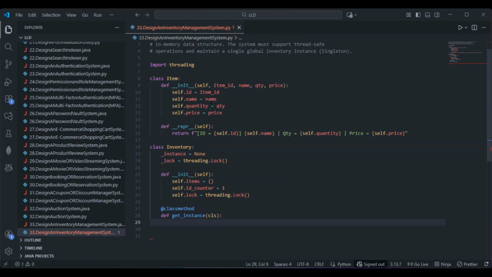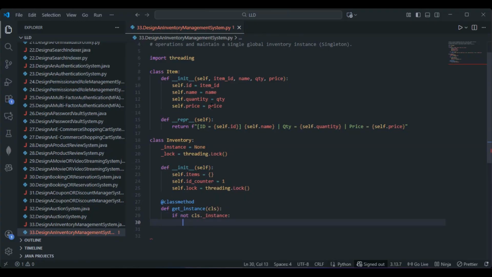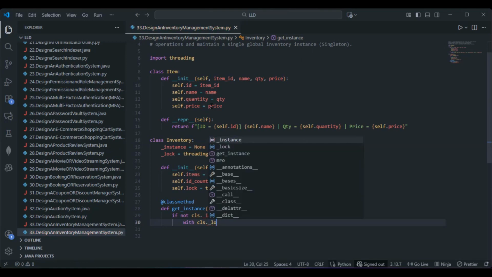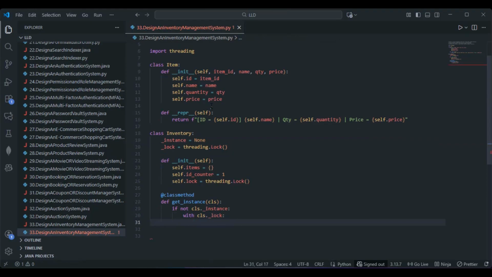Basically, the get instance method, let me tell you again, ensures only one inventory instance exists. So let me write the simple if condition here. If not instance. If the instance does not exist yet, then we have to make use of the lock to prevent the race condition while creating it. So let me go with lock here. Yeah, this one. So we have successfully made use of the lock to prevent the race condition while creating it.